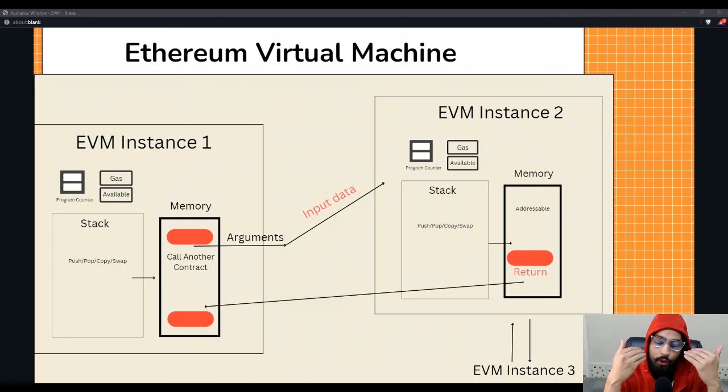And again, if it is calling another smart contract, then EVM instance 3 will have the current state of EVM instance 1 and EVM instance 2, right? And then at the end, when the calculation is done and there is finally a return value that has gone to EVM instance 1, all these changes will be done, and there will be a new world state, and only if the gas doesn't run out.